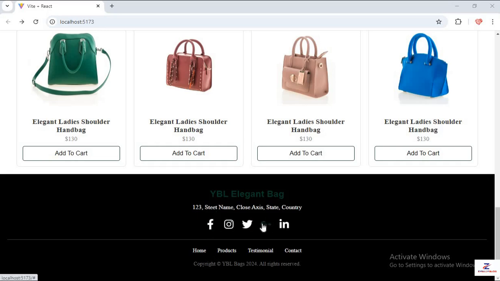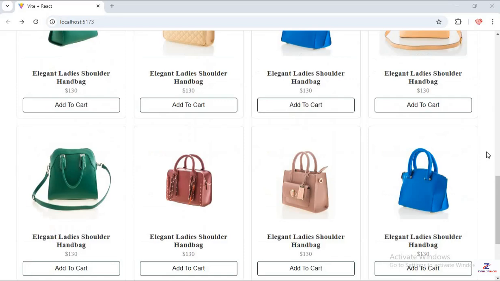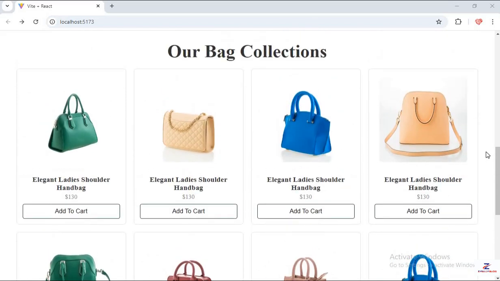When you hover on each of the social media icons on the footer, it's showing a different color, and if you hover on the links as well, it's showing a different color. So one thing about this website is you can view the product.